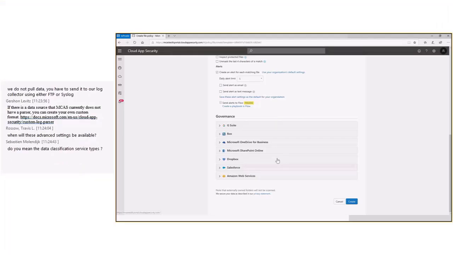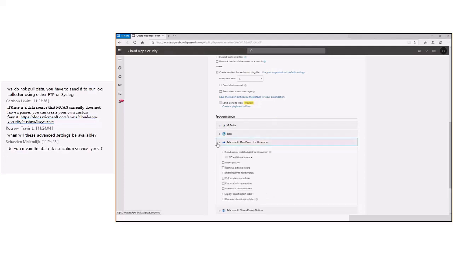And then once you do that, for all the apps that you're using, you can define governance actions. So I'll give you an example for a start with Microsoft OneDrive for Business. You could decide to make the file private, imagining it is shared remotely, or you could decide to put the file in some kind of quarantine.